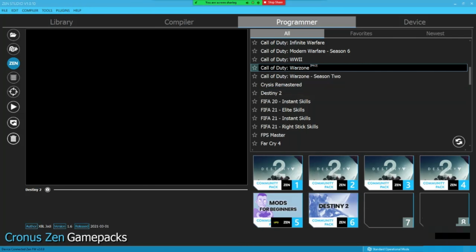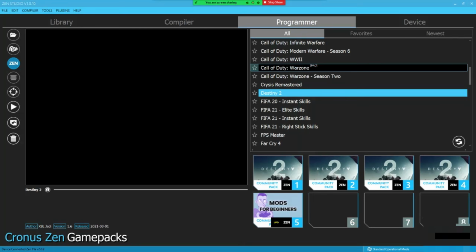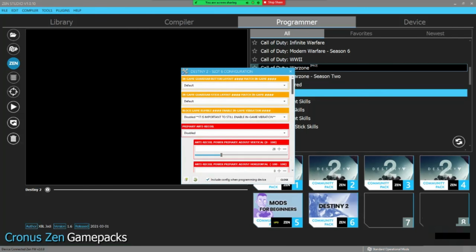So what I'm going to do here is get rid of those so we can start from scratch. Destiny 2. So you click on it, drag it down. Now you're going to get this pop-up screen right here. This is in slot 6 configuration. A lot of the new stuff that they added in is so that you can separate your primary from your secondary, from your heavy weapon.